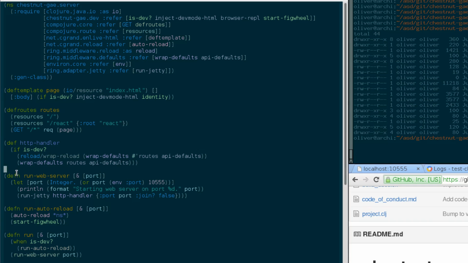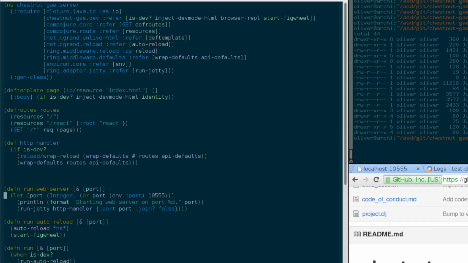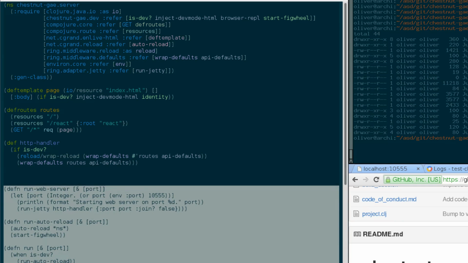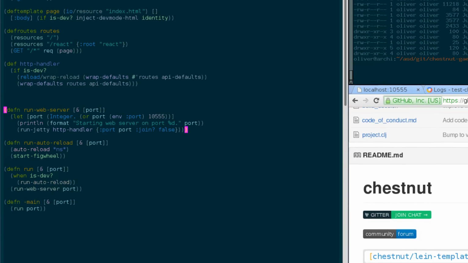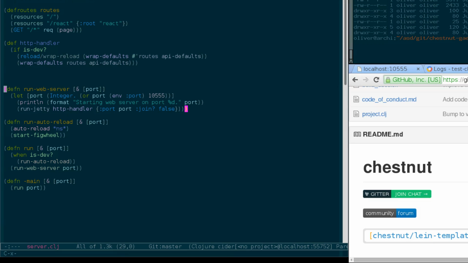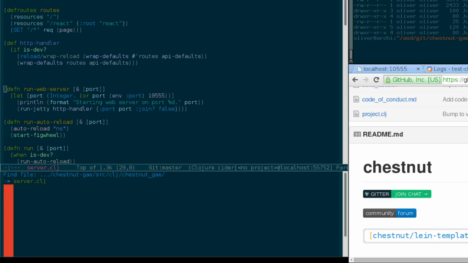Well, the problem actually is that all the functions below here are needed for our development process. So it would be sad to throw them out, because that would really hurt ourselves during development. So what I'm doing is I create a new Clojure file, server dev.